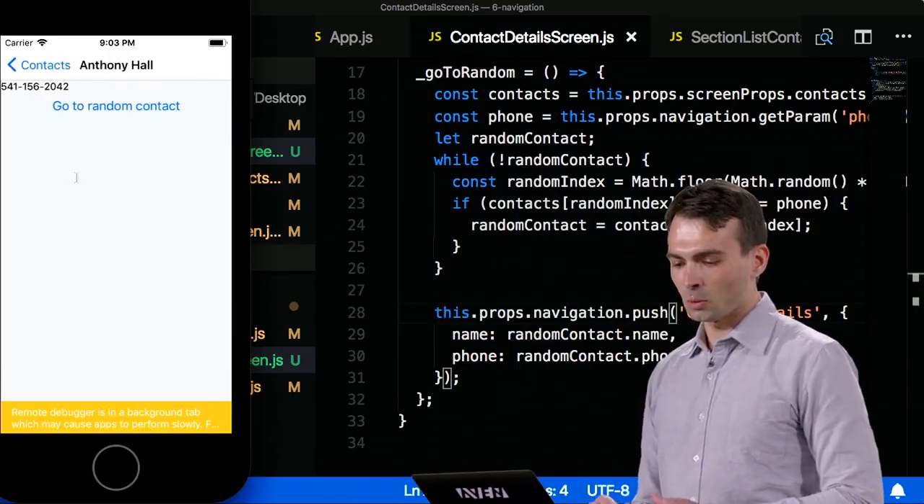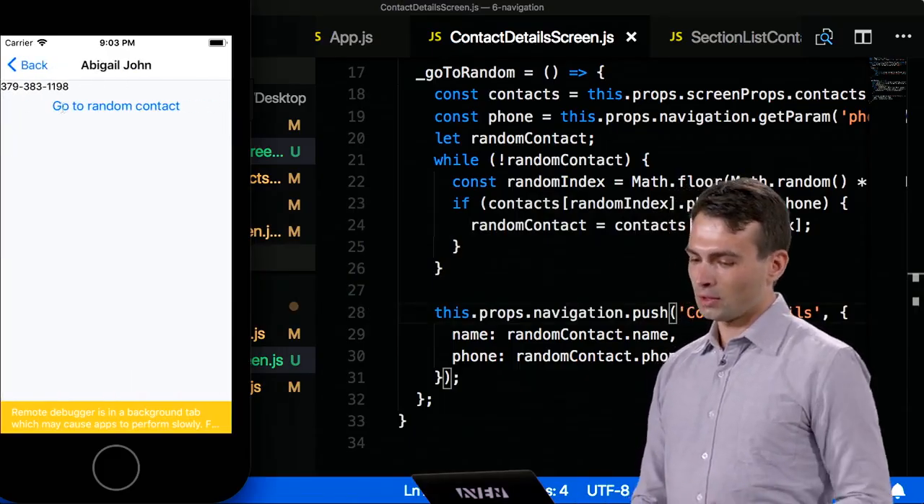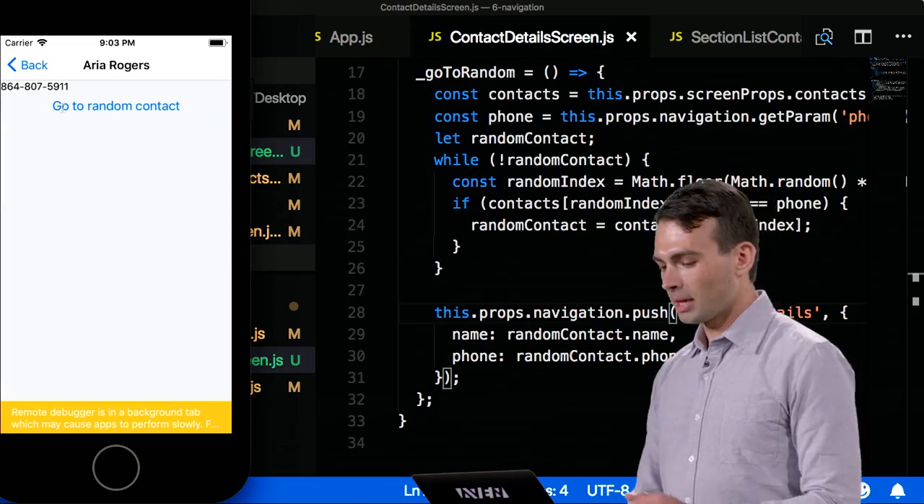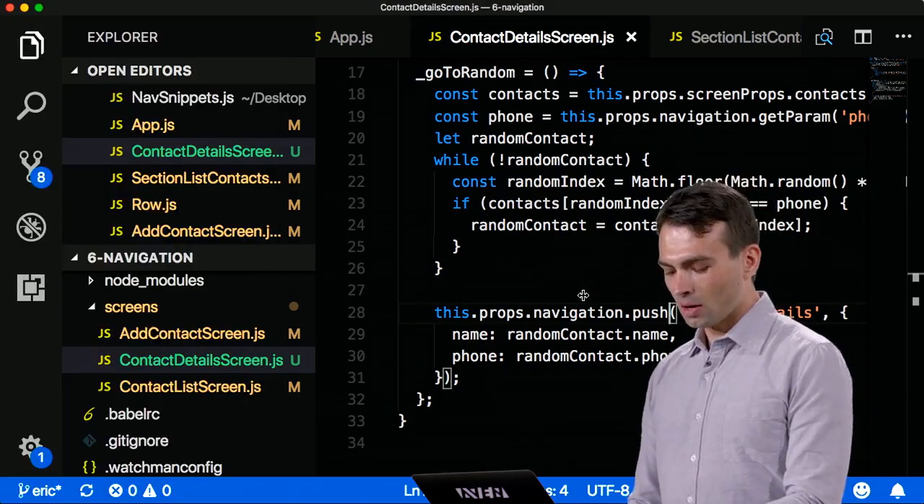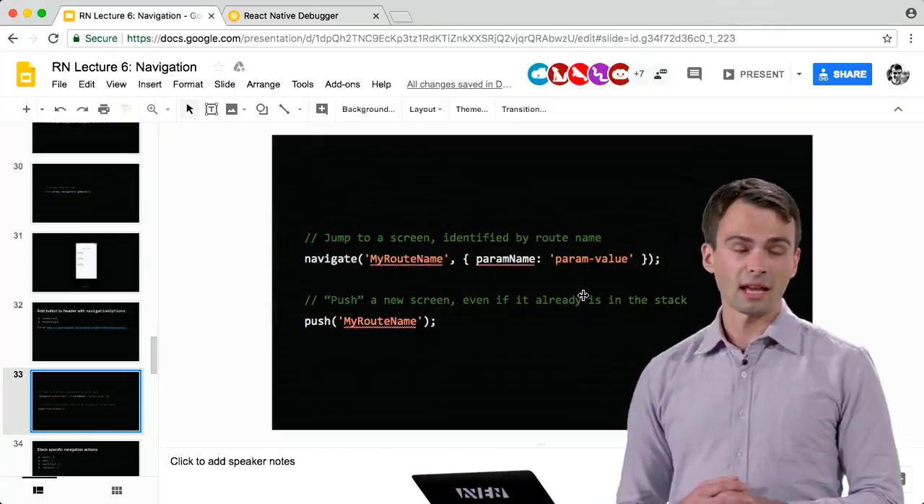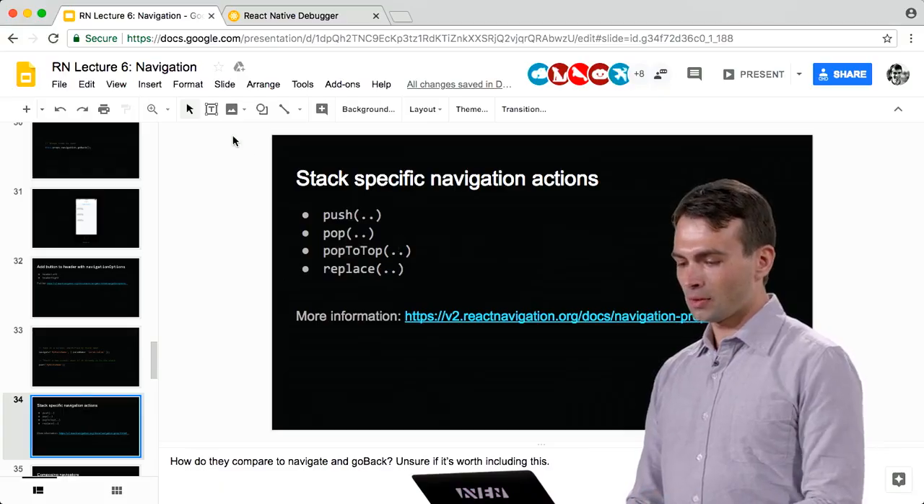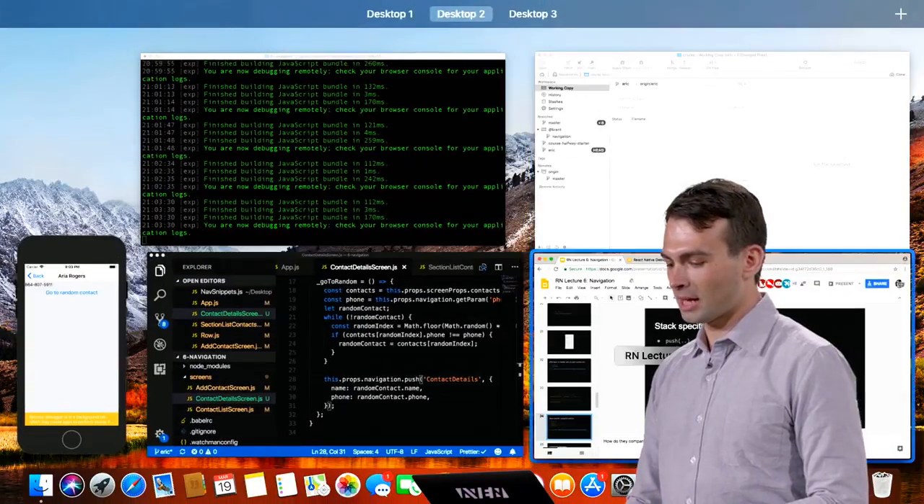OK, so we tap on one contact. We see it. We go to another contact. And we go to all of our random contacts. This is great. Now, the push is only available inside of a stack navigator. And there are a few other things that are specific to a stack navigator.